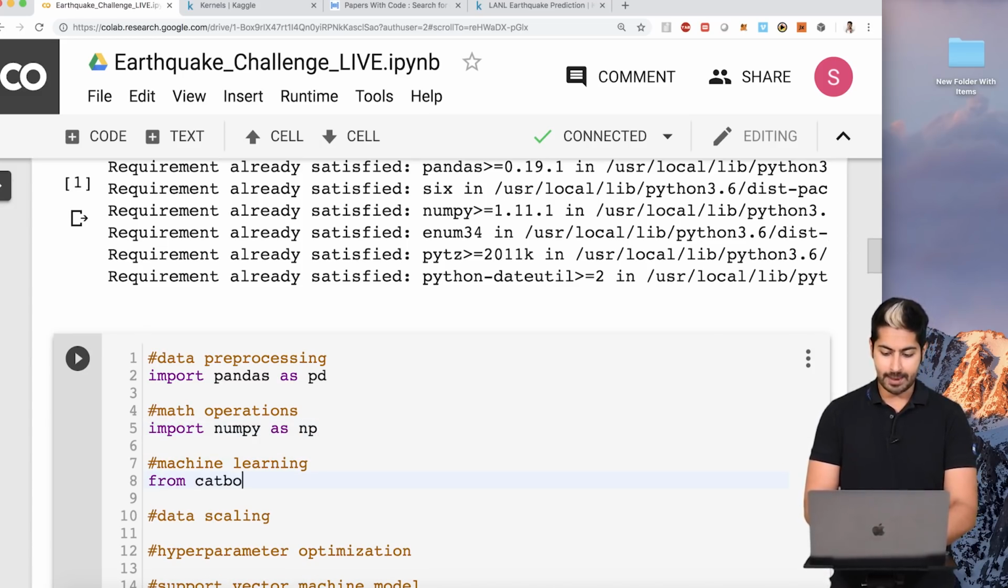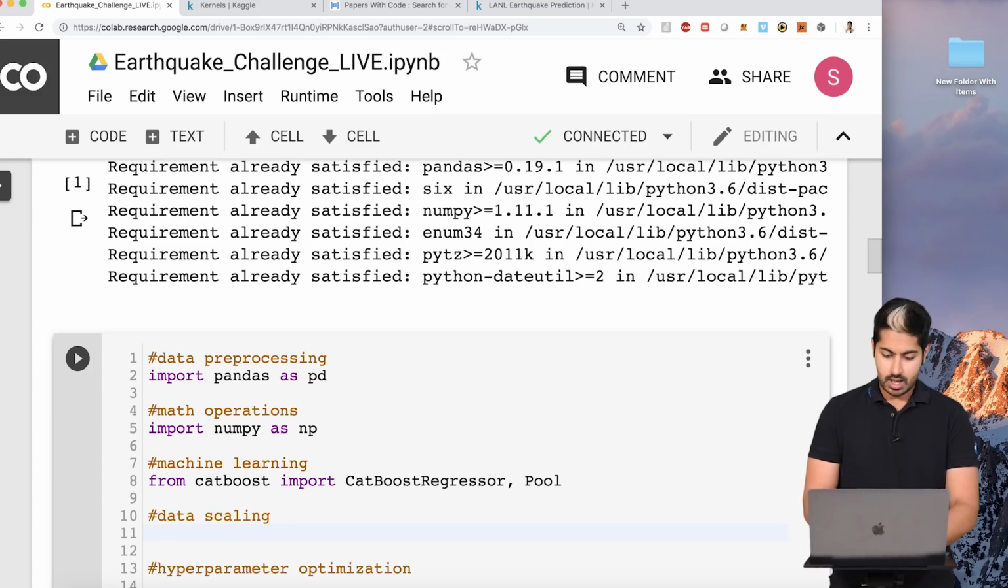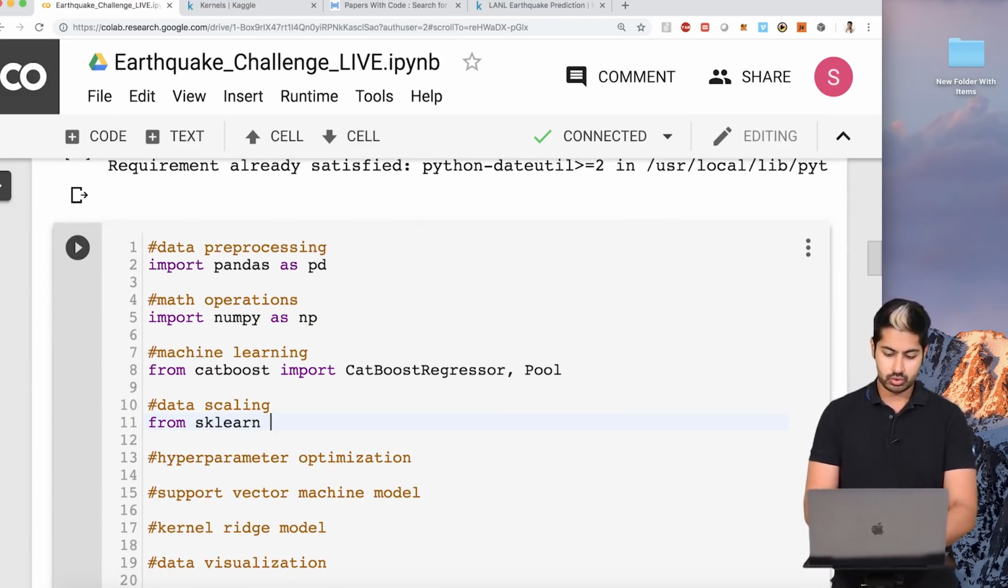Now for machine learning, we're going to use CatBoost, just like we installed, specifically its regressor, because this is going to be a regression model, which I'll talk about. And Pool, which I'll also talk about. And for scaling, we'll want to use scikit-learn's pre-processing, what was it called? Standard scaler.